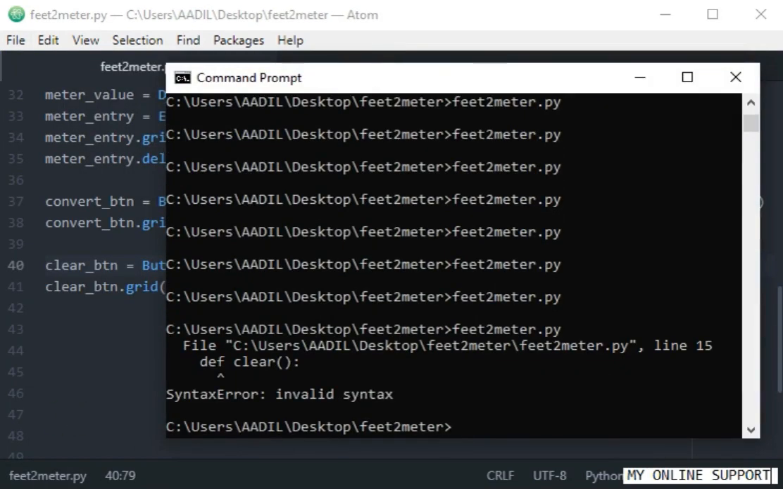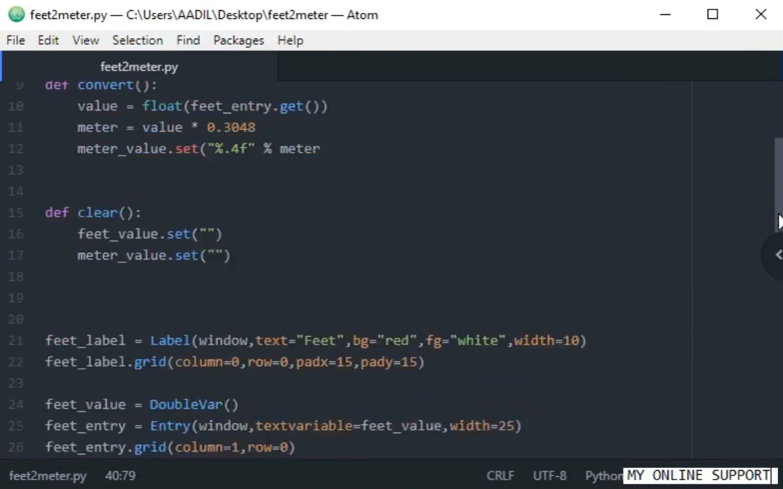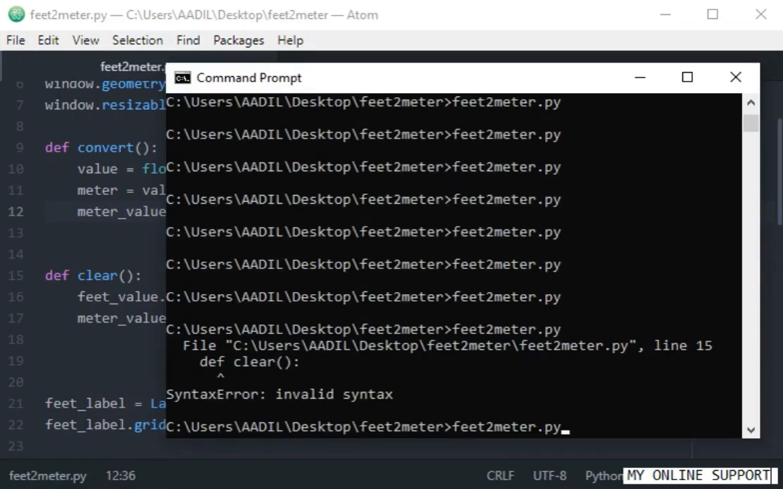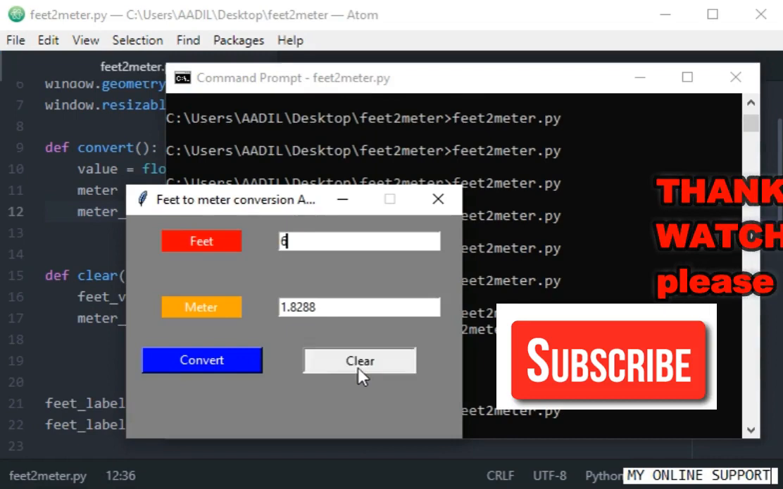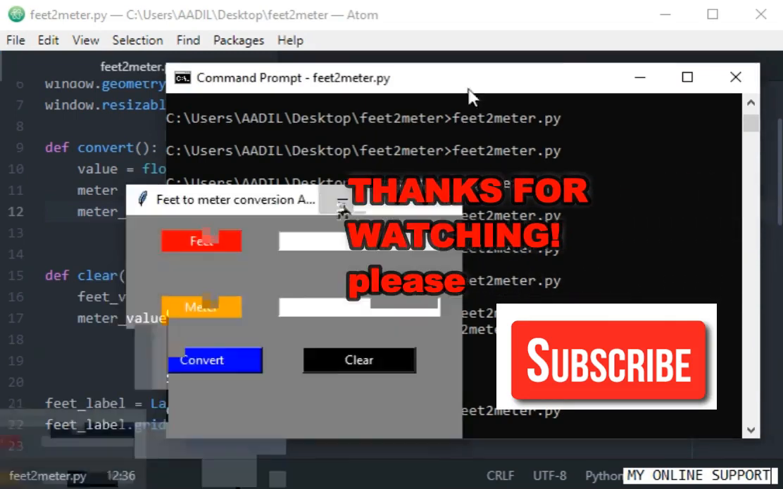I will run this. Oh, syntax error. Actually, I have missed something. Okay, this is the parenthesis I am missing for this set function. Okay, you can see the clear is now working, and it is clearing the fields.